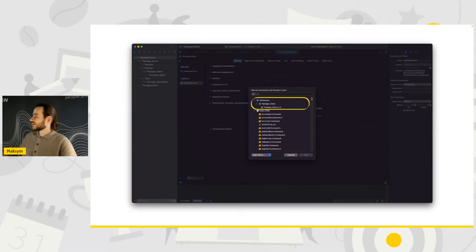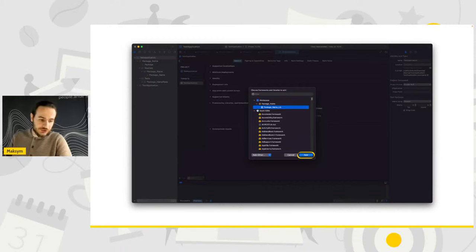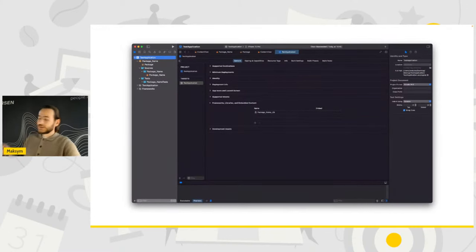So you select the package itself, the library it has. And as you see, inside of this window, we have a package name lib. If you remember, we renamed the particular product, the particular library, to have the name package name lib. So in here, for this target, we are importing the library. You click add, and now this library is present in this particular project and this particular target.